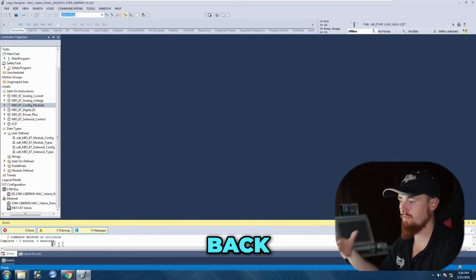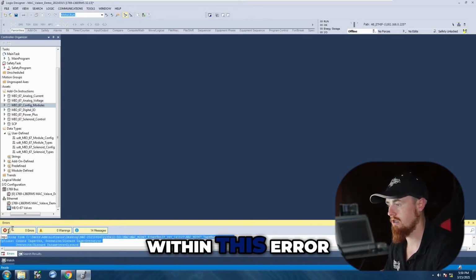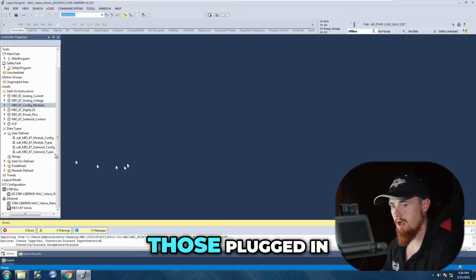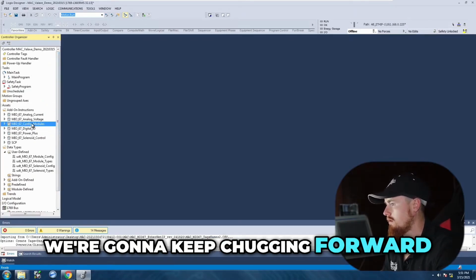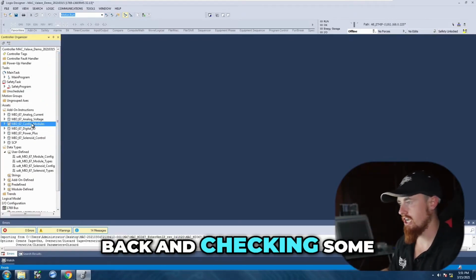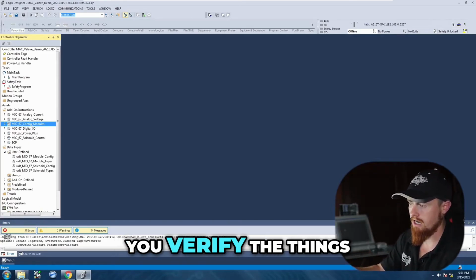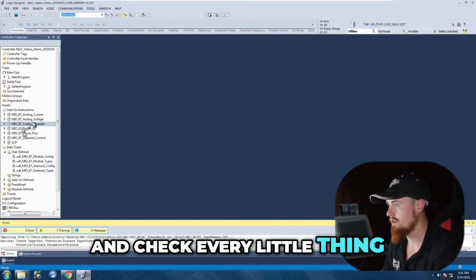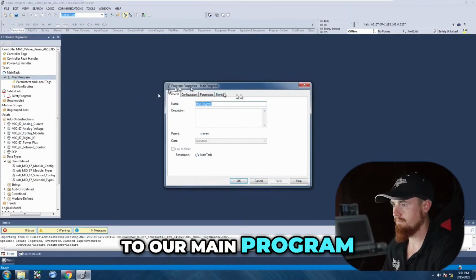Nothing was kicked back. It'll basically say that it failed somewhere within this error list here. So now that we have those plugged in, we're gonna keep chugging forward. Now, you could keep going back and checking some of this stuff, but I just know from past experience, as long as you verify the thing's imported fine, you don't need to go and check every little thing.